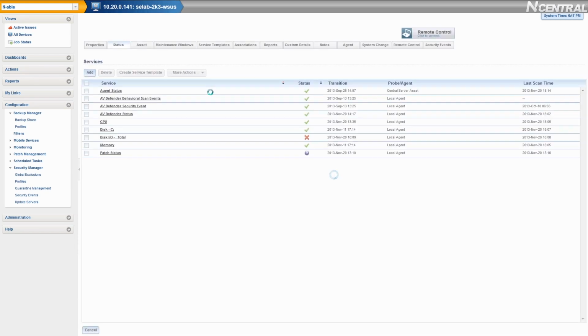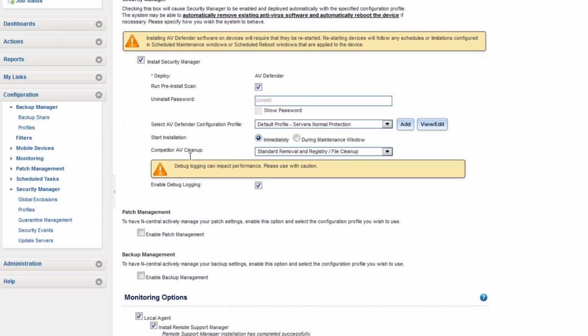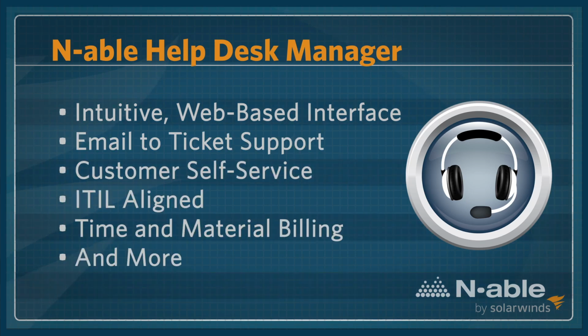Assigning a profile to a device triggers the install of Backup Manager during the maintenance window. Backup monitoring is automatically applied and alerts are set. Help Desk Manager is a powerful tool that can automatically generate service requests based on monitoring alerts. Help Desk Manager also allows end users to create their own tickets on demand.